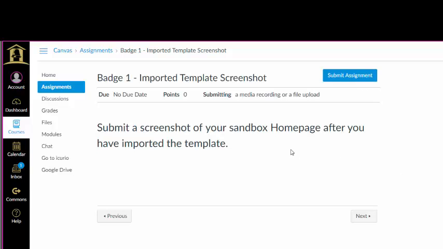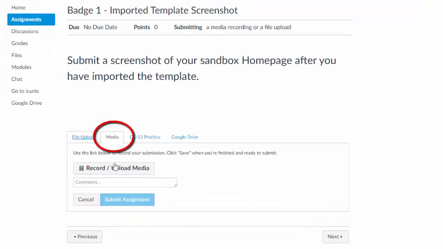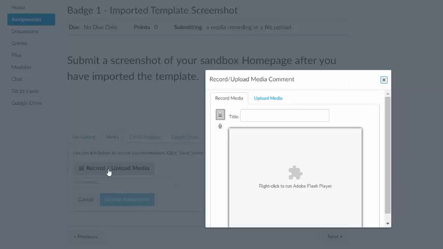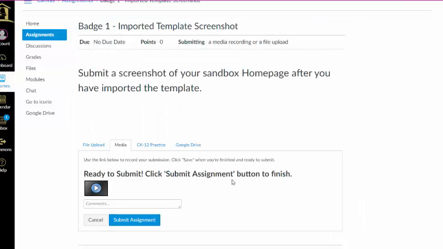They will navigate to the assignment and then click on Submit Assignment. They will click on the Media tab and then click on Record Upload Media. And then they will get the same dialog box that teachers get. So they have the option to either record with video or record with audio. And they will continue with the same process. Once they have finished recording, they will see the submission here, and then they will be able to click on Submit Assignment.